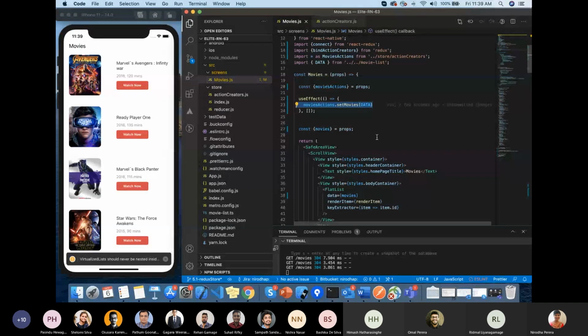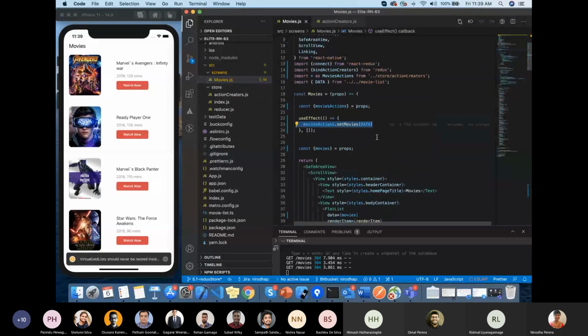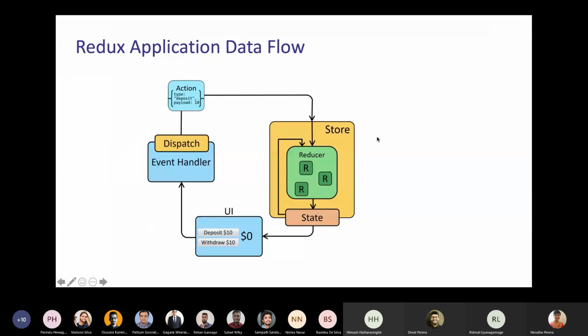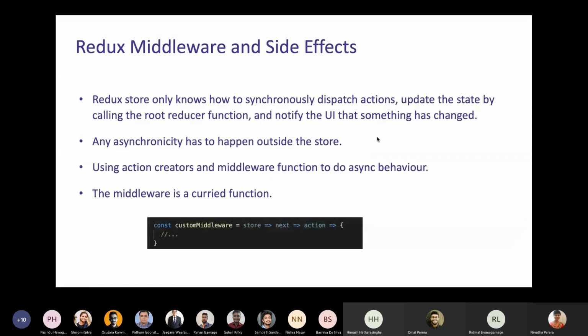So next we will look into Redux middleware and its side effects. Basically, the Redux store only knows how to synchronously dispatch actions and update the state by calling the root reducer. Right. So if you want to do side effects, you can take an API call. There are common situations like that. In order to use API calls, you can't use the synchronous method for that because it takes more time and the dispatch action will not wait for that. So we need a way to handle the asynchronous behavior of that.